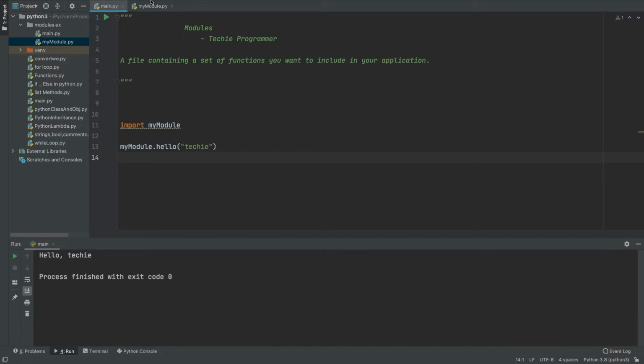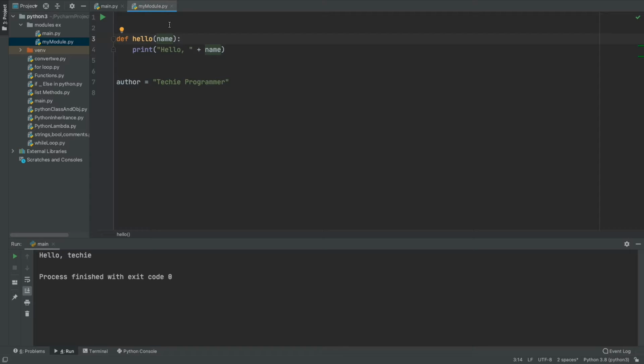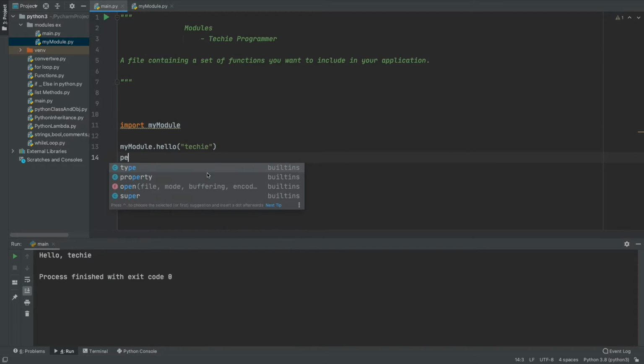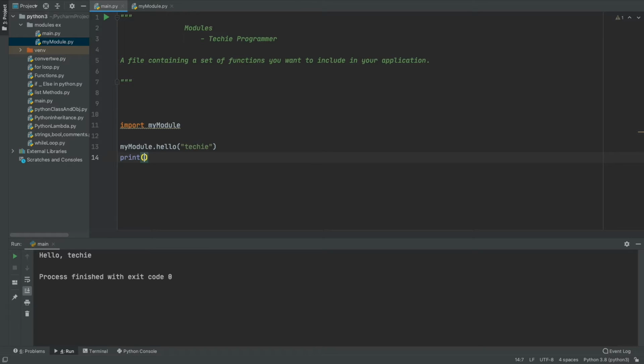So this is how we create a module, that is a Python file basically, and we can keep on writing a whole lot of code with all the parameters, classes. Then you can include that in a single line and just call the function. Let me just try to print the variable that is author, that is in myModule dot. Okay, so you can see whenever I say myModule.author, it says Techie Programmer. So I hope this is clear, how the module works.